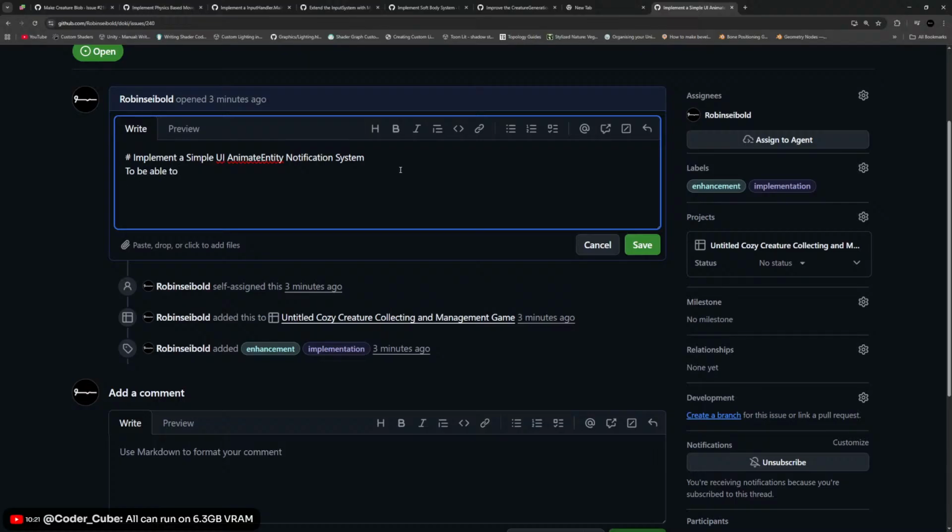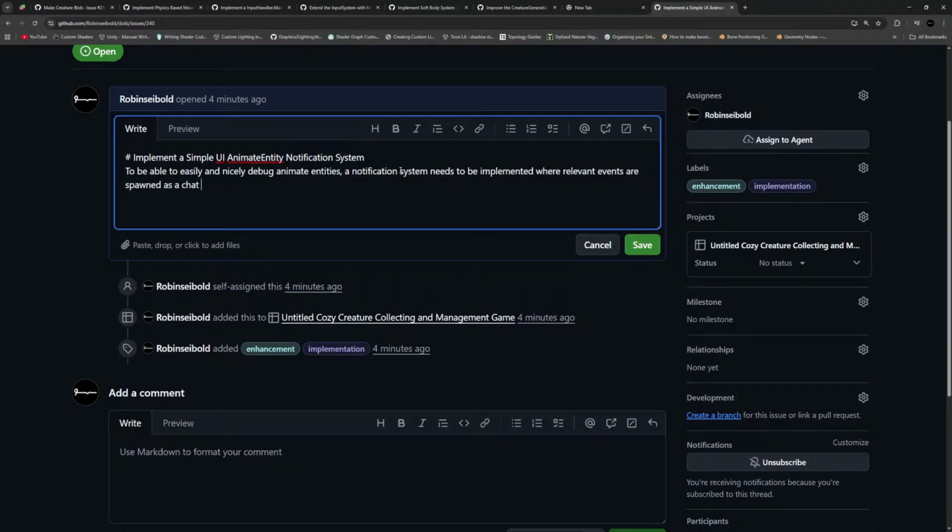To be able to easily, nicely debug animate entity, a notification system needs to be implemented where relevant events are spawned as a chat bubble in game, explaining the entities. Is that how you do it?